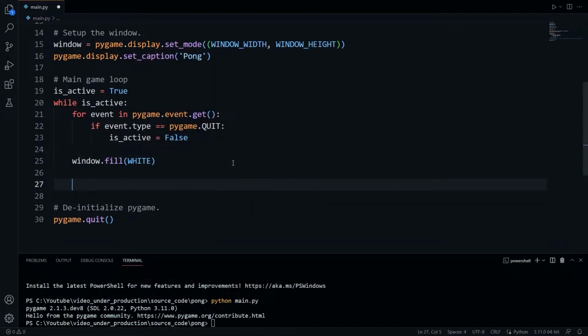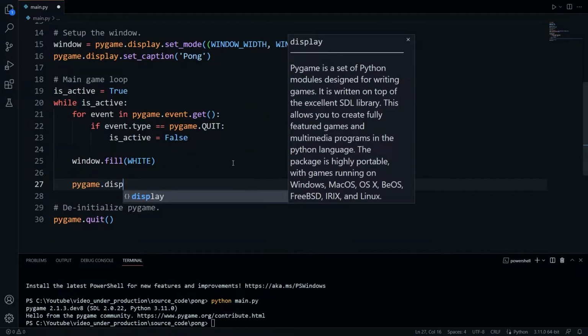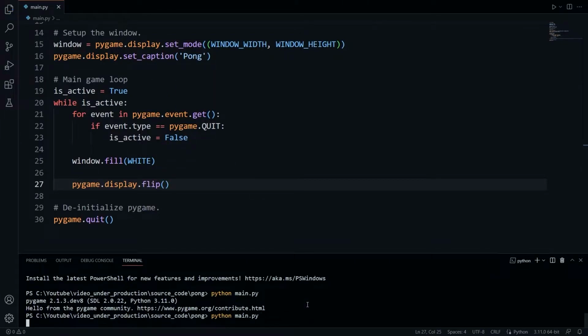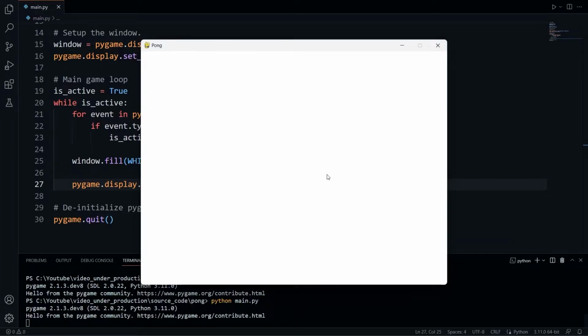So as the last line of the code in our game loop, type pygame.display.flip. Now run the game. Now the background color has changed to white. But as you saw in the finished product, we want our background color to be dark grayish. The reason behind changing the background color to white in the first place was that I wanted to make it more noticeable this way.